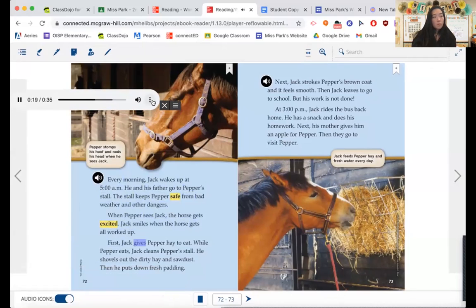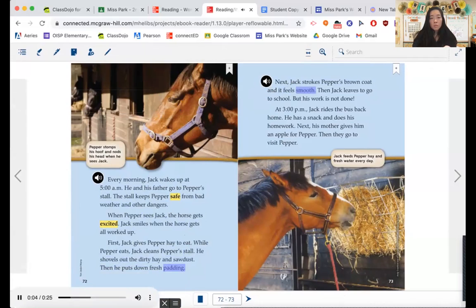First, Jack gives Pepper hay to eat. While Pepper eats, Jack cleans Pepper's stall. He shovels out the dirty hay and sawdust. Then he puts down fresh padding. Next, Jack strokes Pepper's brown coat and it feels smooth. Then Jack leaves to go to school.